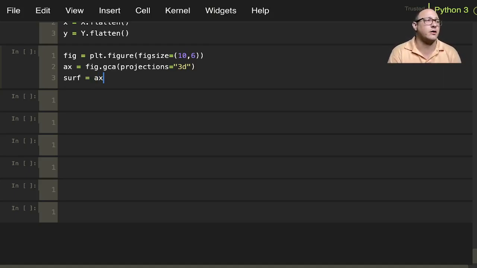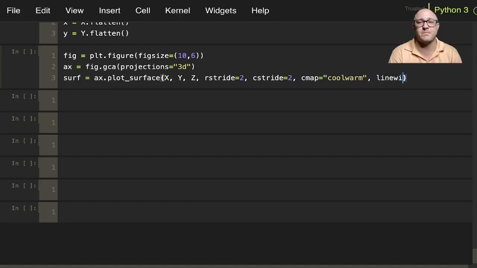And so we can take our axis and plot the surface of that as x, y, and z. Our rstride here is going to be 2, and cstride is going to be 2. cmap, and here we'll do coolwarm, because again we make it so it looks like hot to cold type stuff there. Linewidth in here is 0.5. We want it to be nice and thin. And we'll just remove the antialiasing.